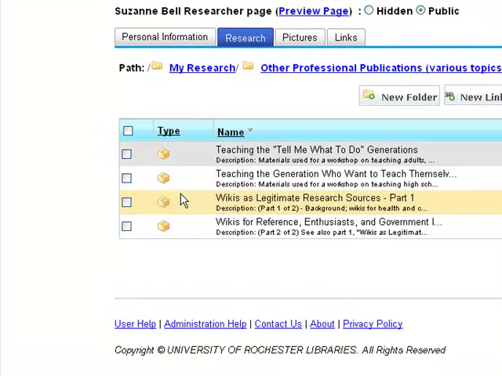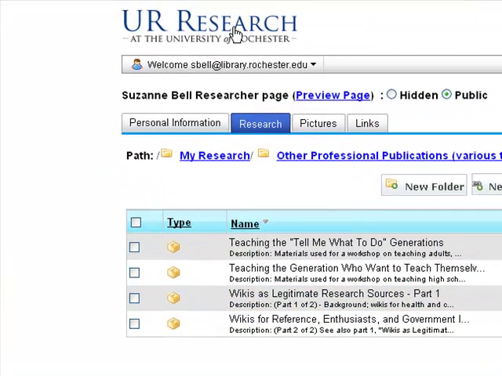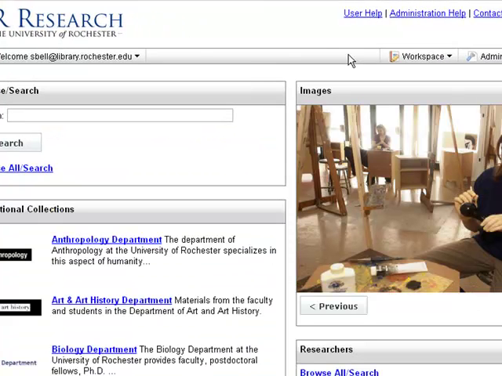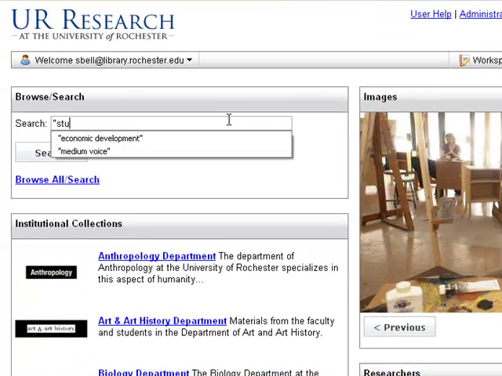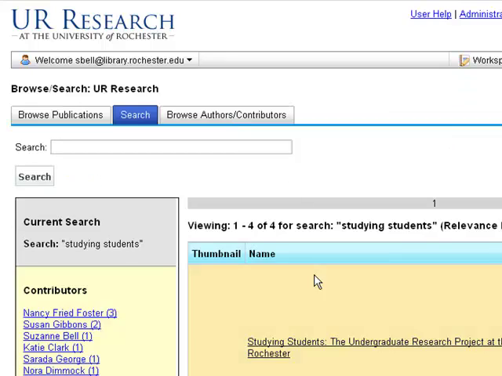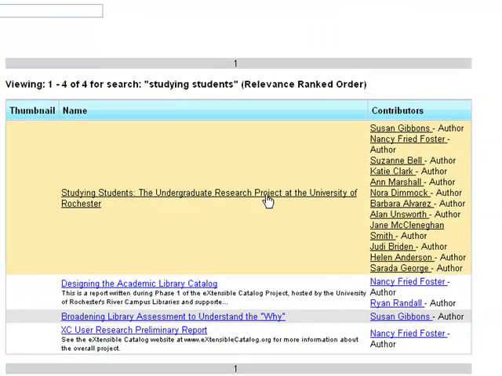All right. Finally, these publications that look like packages, these are the things in the repository. How did I get those on the page? To get something from the repository reflected on your researcher page, just go find it in the repository. You need to be logged in. I'm logged in, of course. I'm going to look up something called Studying Students. It comes up first in the list.